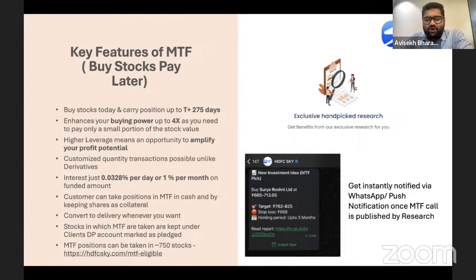Yeah, interest we already discussed. The interest is just 0.038% per day or 1% per month or 12% per annum is what we charge, which I said is a very competitive pricing. Yeah. Customers like you can take a position in MTF in cash and by keeping shares as collateral.